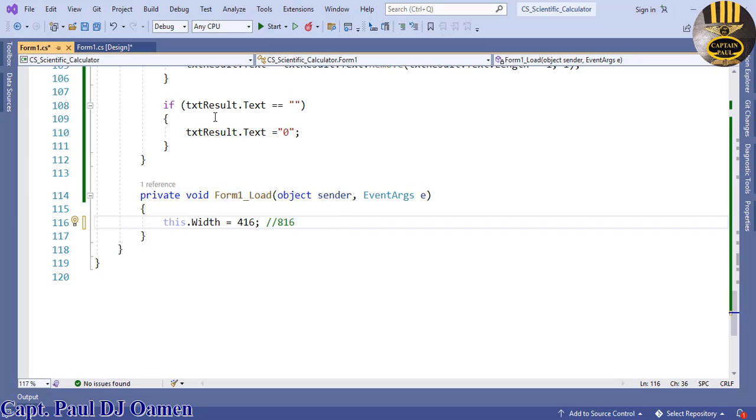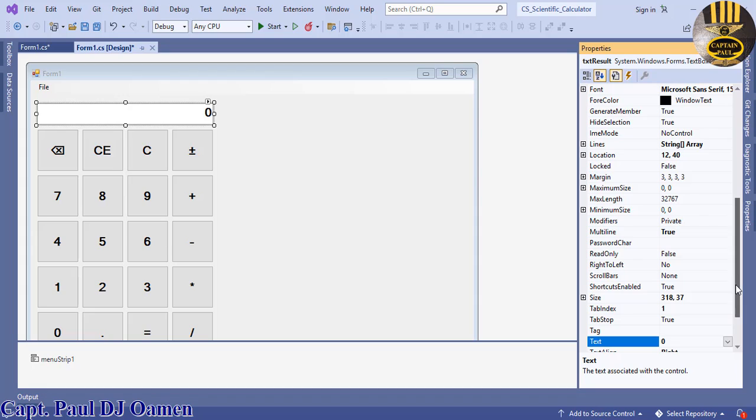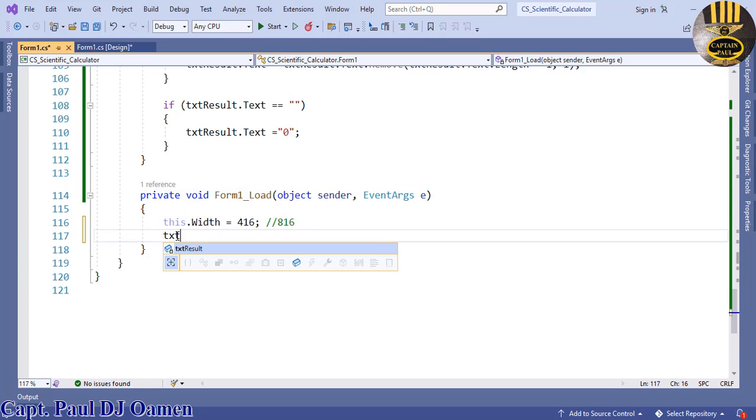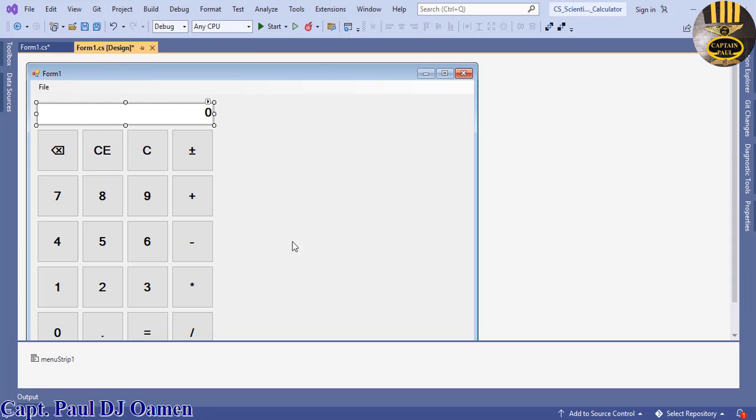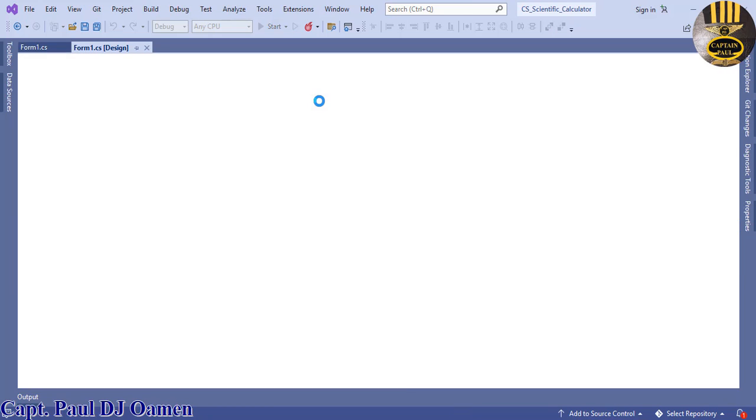So this is the original size. Okay, I also need to make sure the value of the text box itself is in order. That's 300 plus. So in here I'm going to say txt results dot width, and that is going to be equals this size. There we go. So when I run it now, look at how it's looking now.